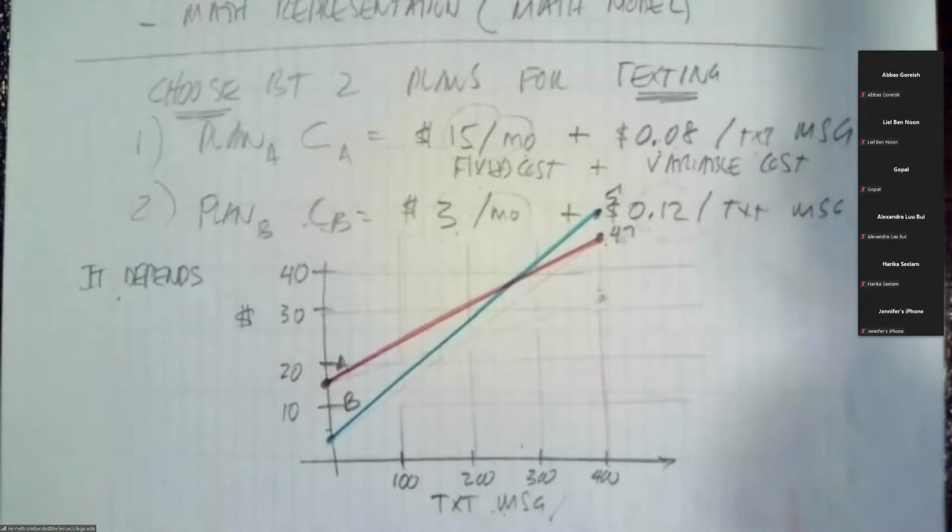Anybody disagree? Okay. All right, so if we say, hey, it's going to depend on the number of text messages, your boss might come back and say, well, okay, if I'm going to send 200 text messages a month, which plan do I want to be on? You're going to want to be on plan B. All right, Christopher, thank you.